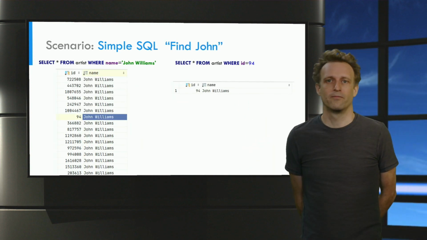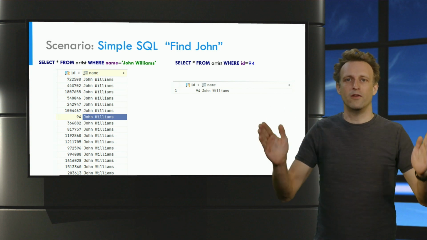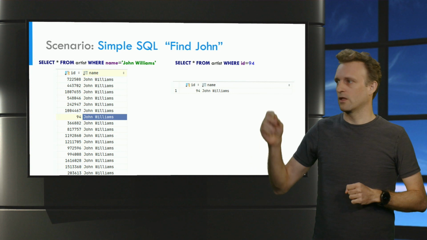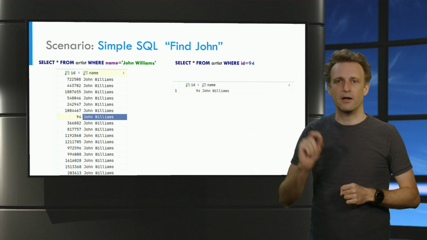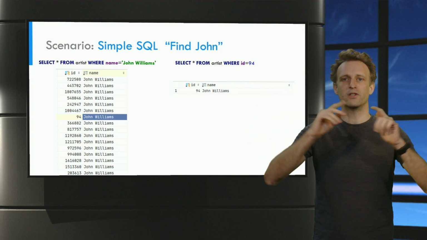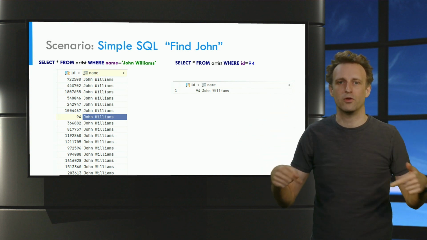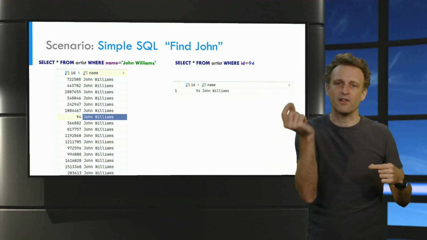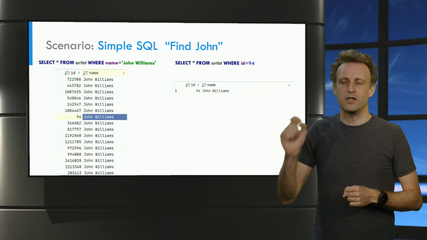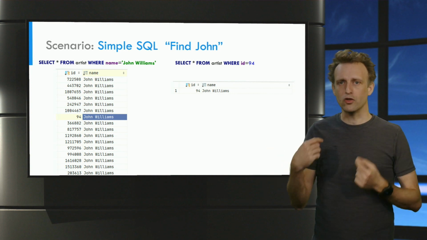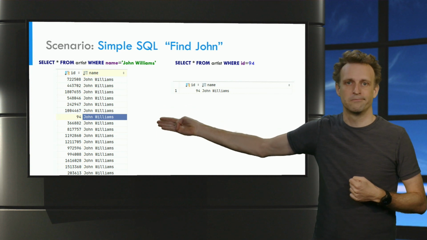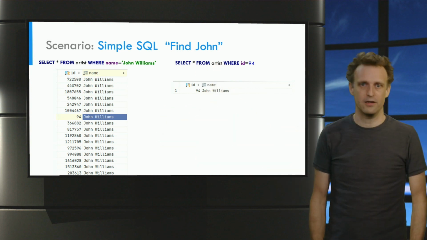But let's start simple. Let's first find John Williams. The SQL query we create for this would be select star from artist where name equals John Williams. The star here represents that I want to return all attributes of the artist table instead of selecting a specific attribute. When executing that query on my data replica, it turns out that there are quite many artists called John Williams. Too bad. Things are never really that easy.